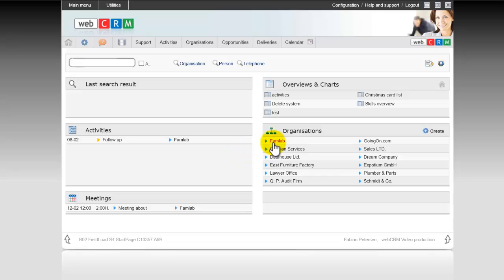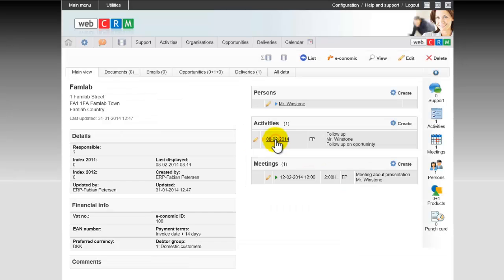Creating the meeting from the customer card basically means, obviously, that you need to search for the customer that you want to have the meeting with, or if you can see them already on the organization list, click on the customer card. At the customer card, you click create meetings to create a new meeting with this customer.